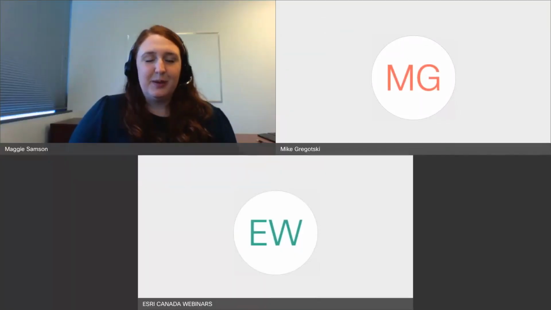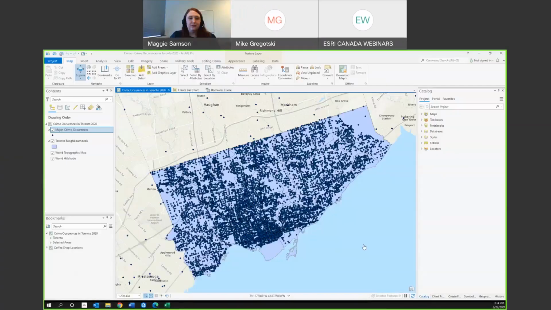All right, so on my map here, we can see the city of Toronto, as well as many points that represent different reported crimes for 2020. My data is coming from the Toronto Open Data site. So let's say I'm working with the city police, and I just want to get a better understanding of what my data shows, the types of crimes that have been reported and where those are happening. So that's what we're going to look at today.